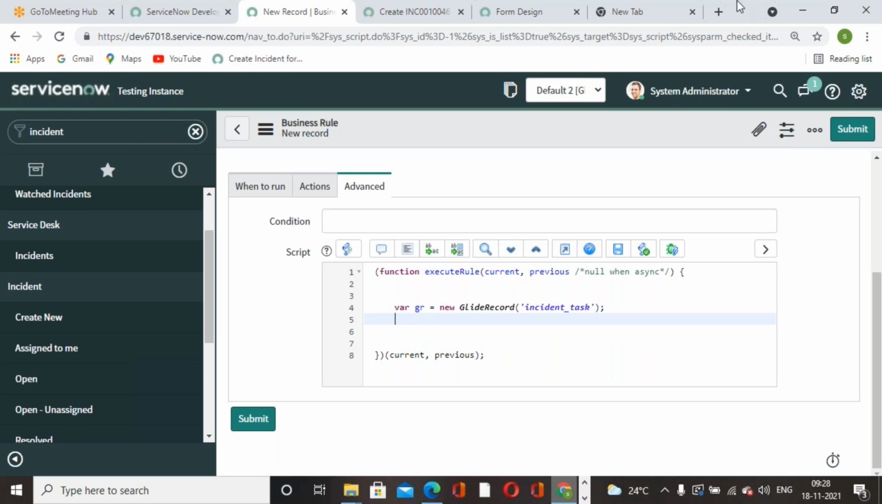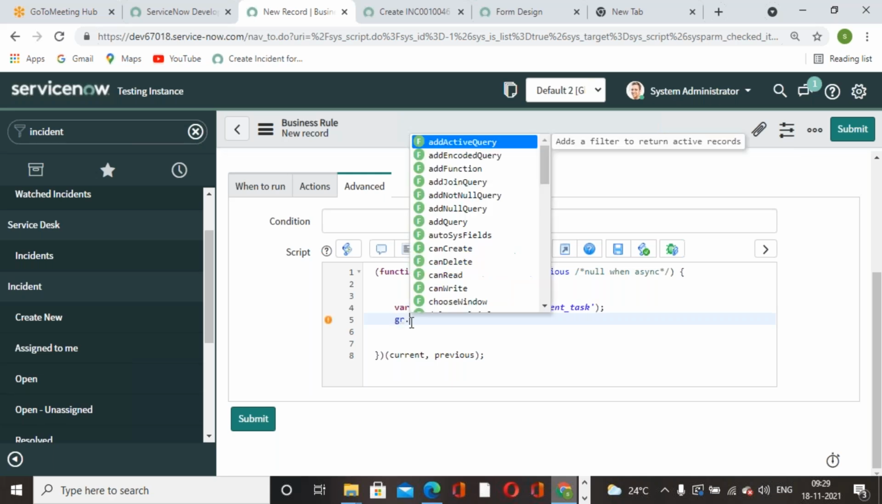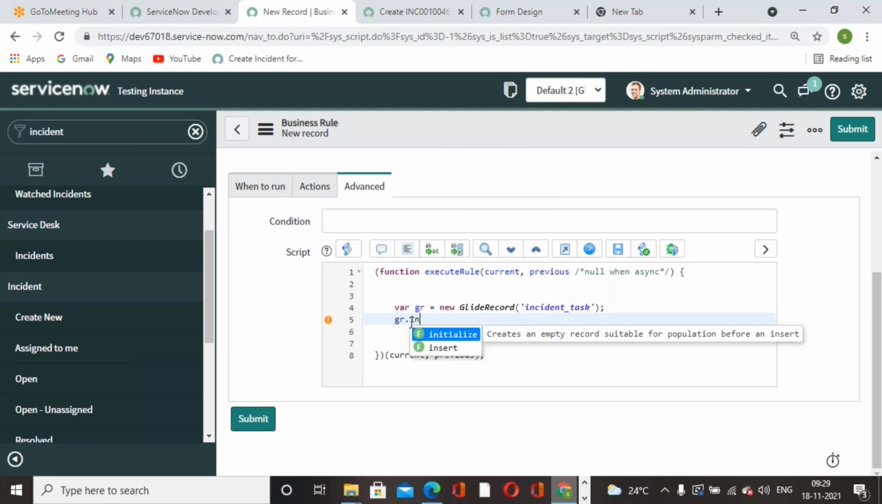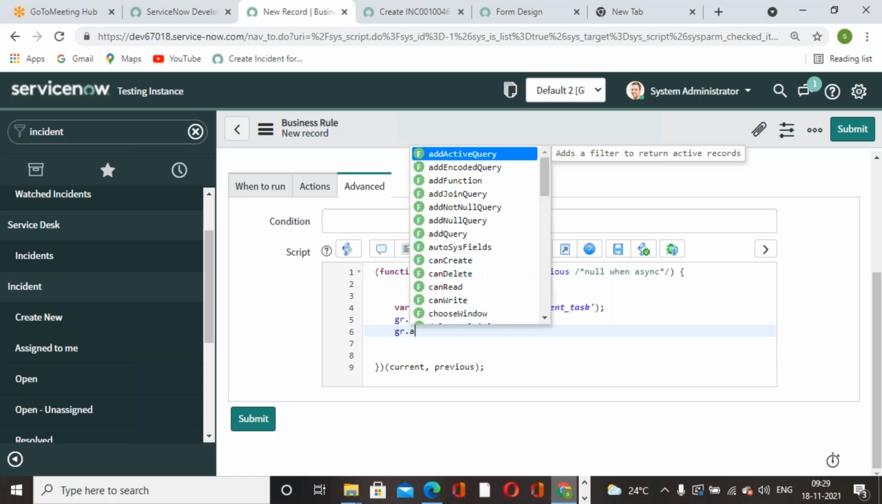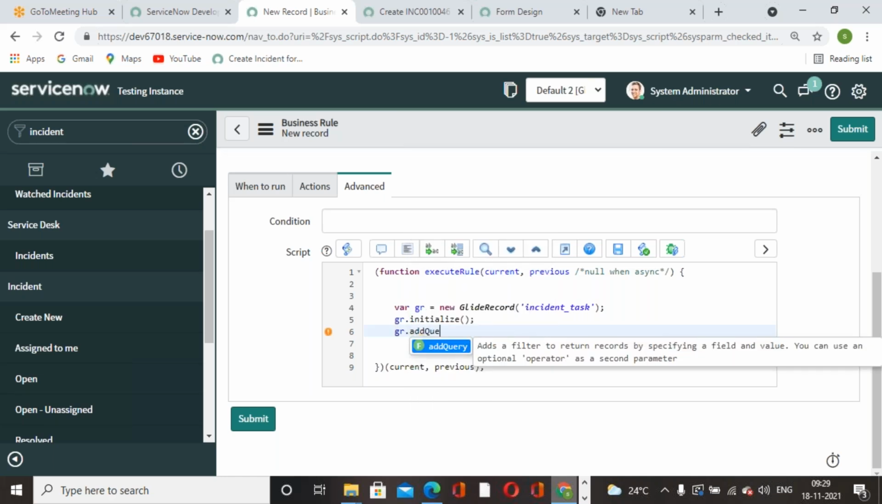Then anybody, you can try to give that clue, guys. Next, I think no one is practicing. Okay. Then we need to initialize. So once you get this table and store it into that variable, then we need to initialize and then add query. So gr.addQuery.